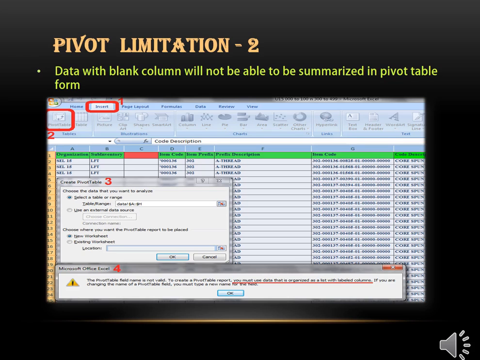I hope this lecture will help you guys understand what the pivot table uses are and what the limitations of the pivot table are. So wait for the next lecture where we are going to discuss in detail the pivot table functioning.